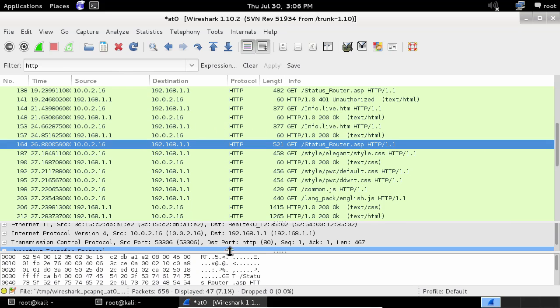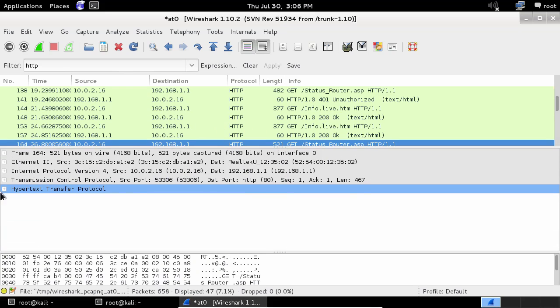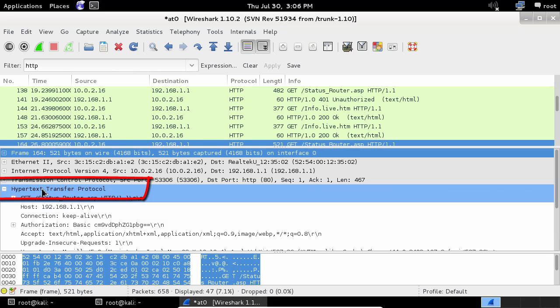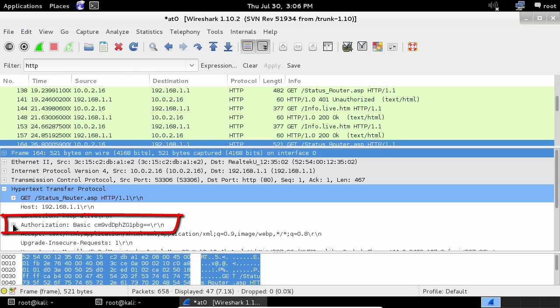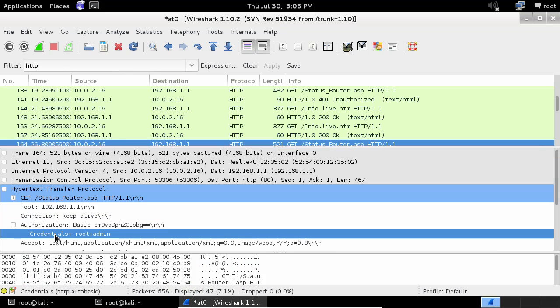I'm going to extend this details window and let's take a look at the Hypertext Transfer Protocol packet, which surprisingly, or not, contains a field called authorization. Let me open this and voila! The credentials that we provided, root and admin, can be found here.